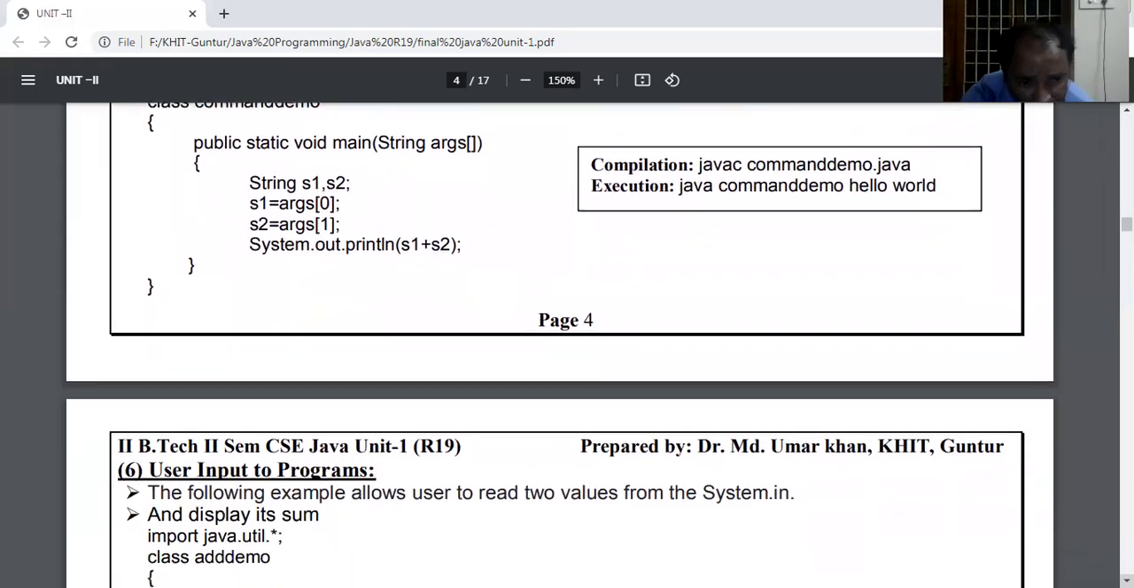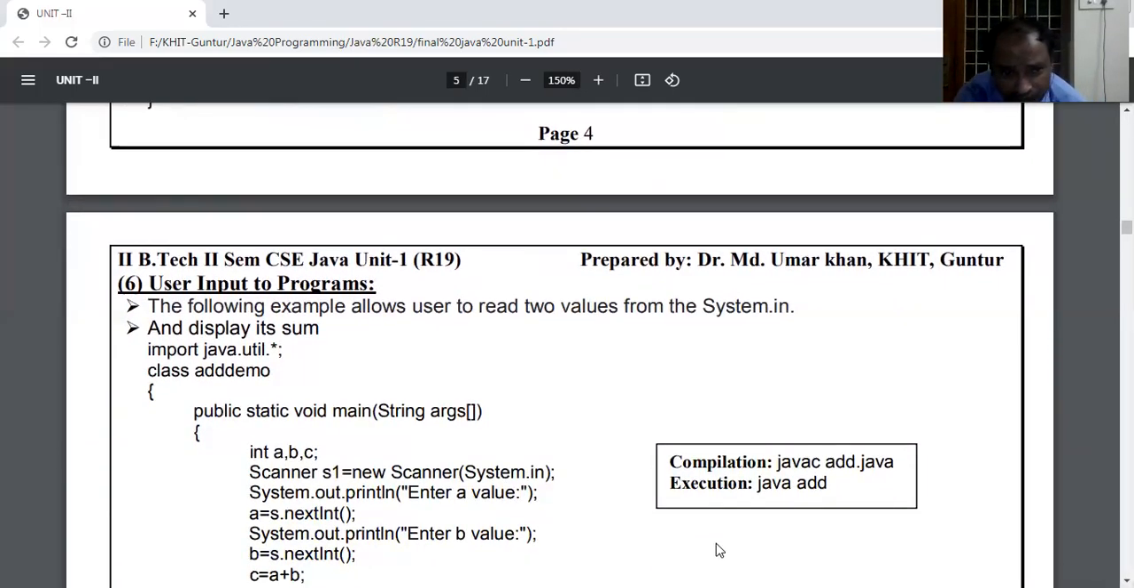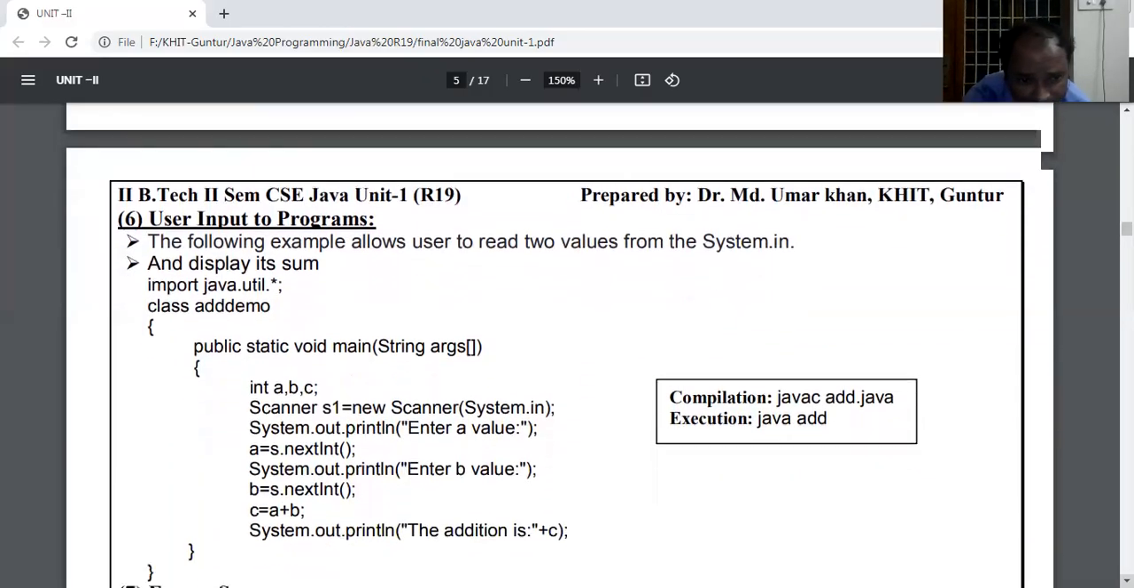Now next one is user input to programs. How does the user give input to the programs normally? The following example allows the user to read two values from System.in and display their sum. import java.util, class AddDemo, public static void main. To read the value from the user, we have to create the object for Scanner: s = new Scanner(System.in). So System.in is ready to get the value from the user.